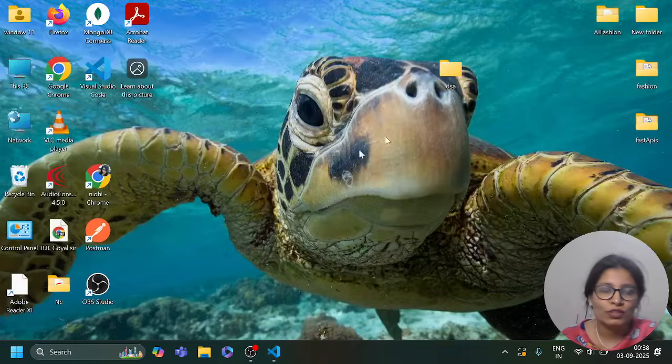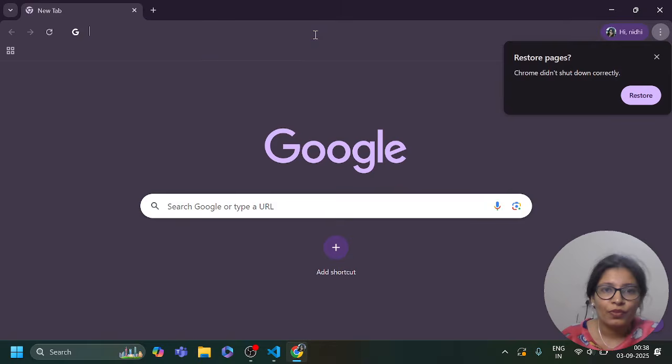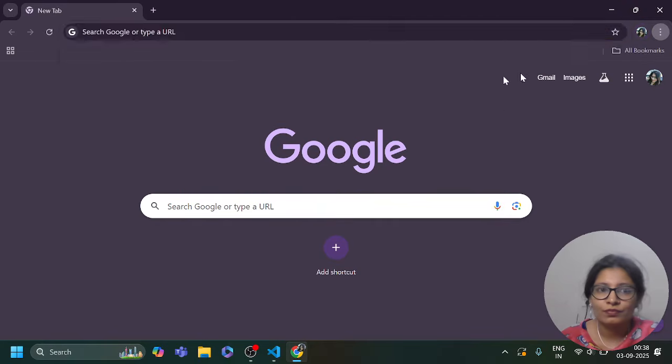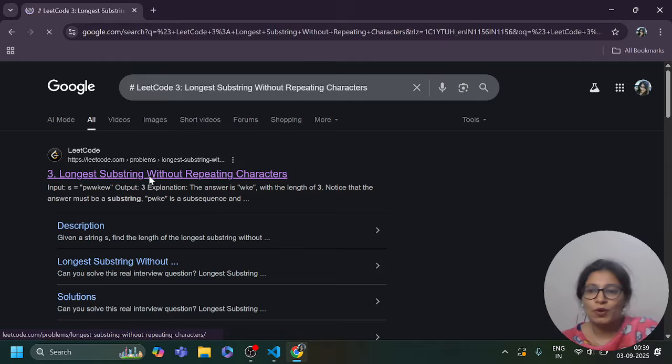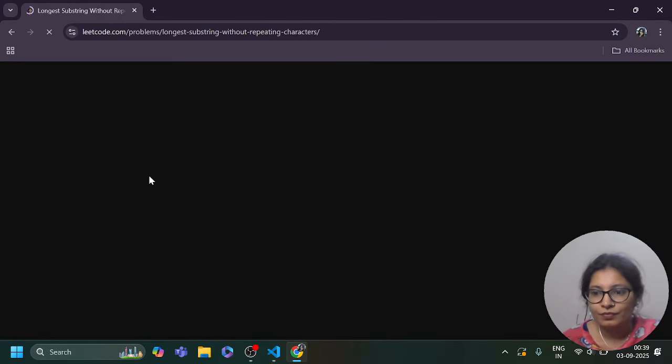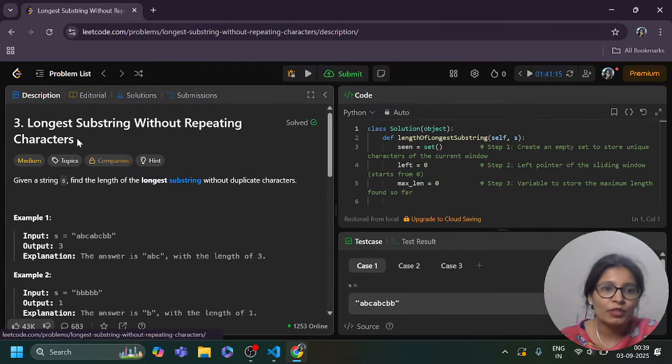Okay, so where is my browser? Okay, so this is the problem, longest substring without repeating characters.